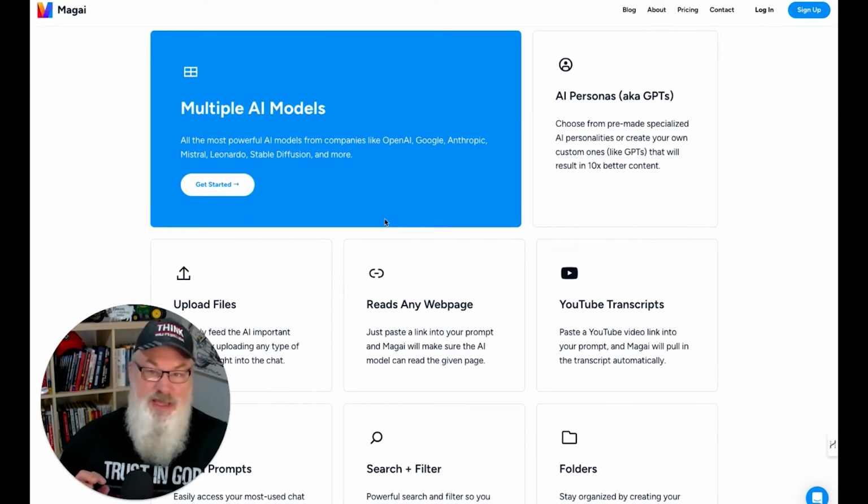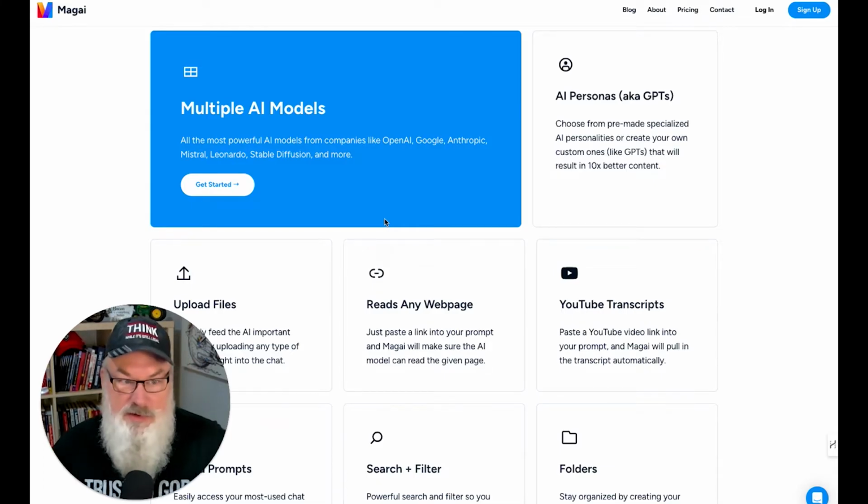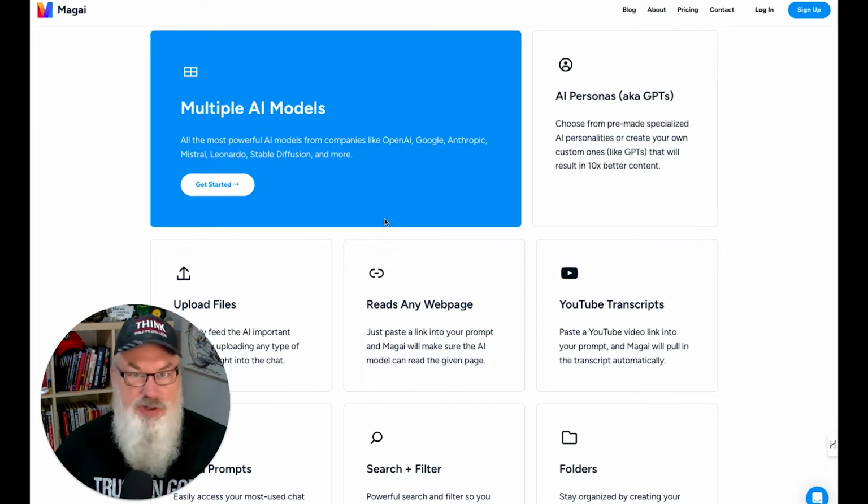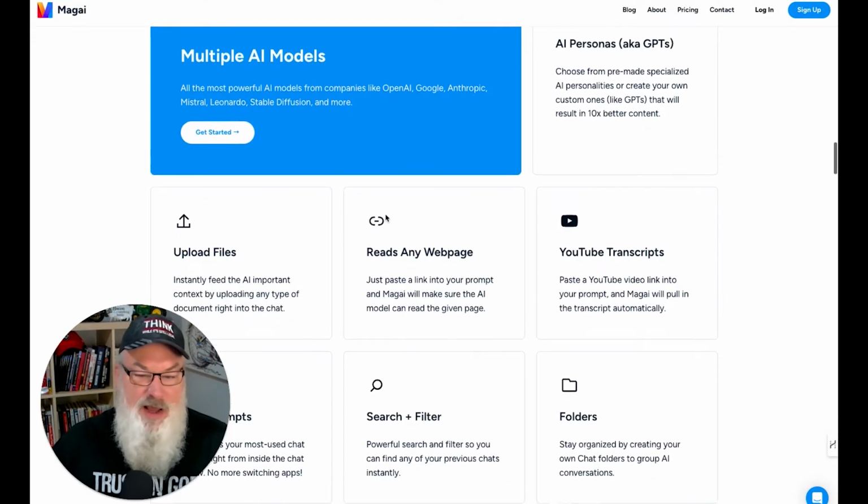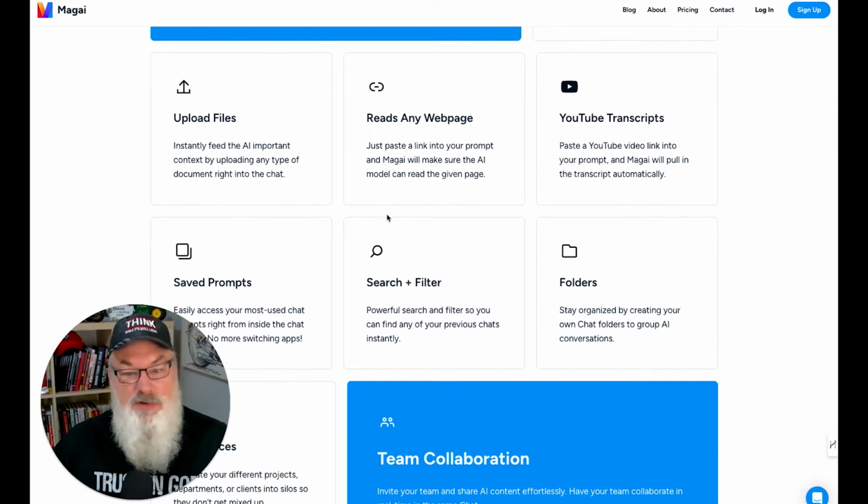Now, a couple of other unique things that are available in Magai. One is their AI personas. You've probably heard of custom GPTs or Claude projects. Personas are very similar, where you can create essentially custom trained personalities or GPTs that you can use on a repeated basis. You can upload training data, custom instructions, and all that. Obviously, it supports a lot of the key things like uploading files. We talked earlier about the ability to read a web page. Just paste a link in Magai, and it will pull that content right into the prompt. You can do the same with YouTube transcripts, so that's really cool.